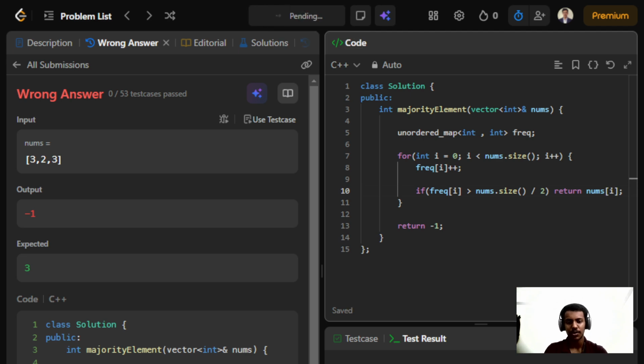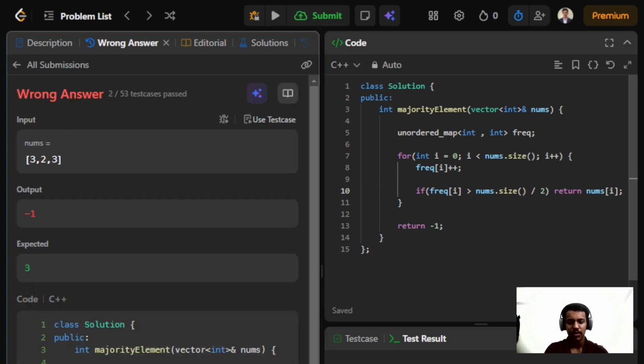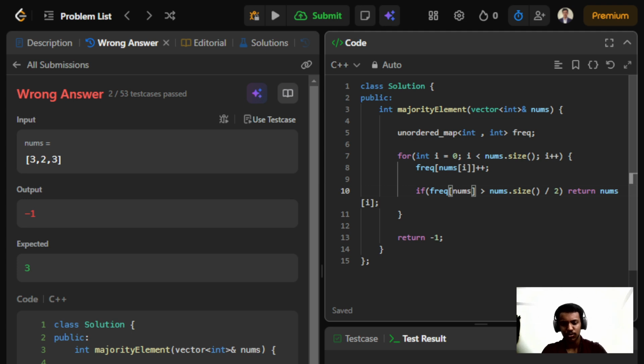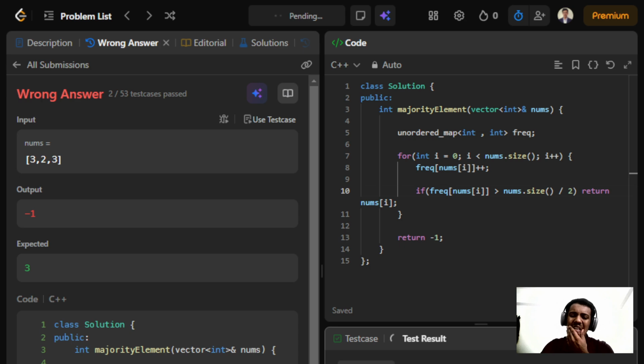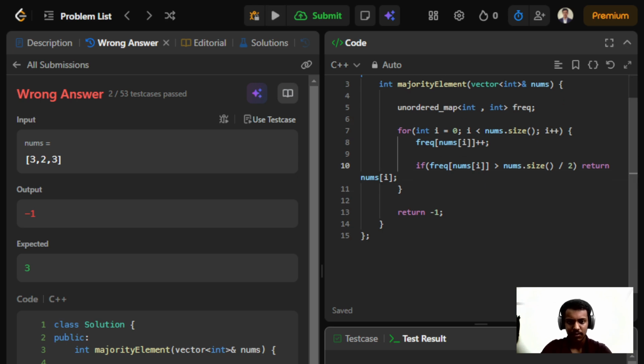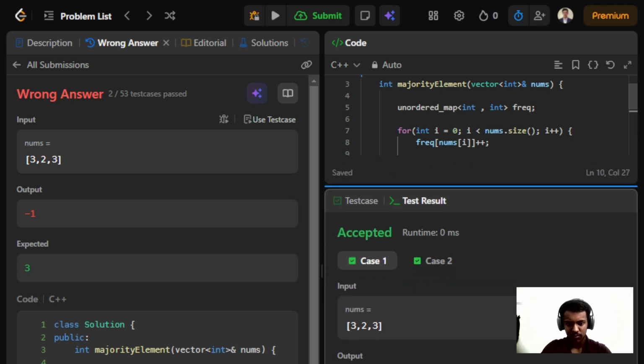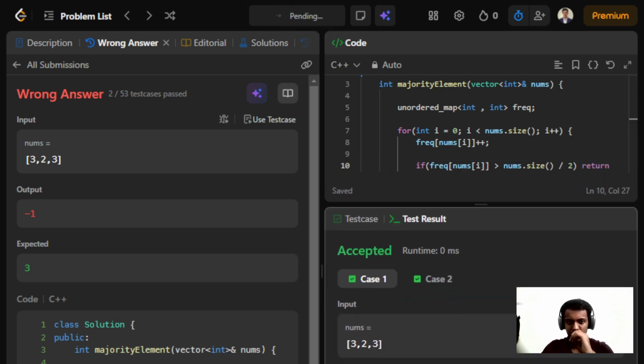We do not have to return I. We have to return the element. Wait a second. This is going wrong. I know what the problem is. Nums of I, frequency of nums of I. Let's see. I know what the problem was. Worked or not? Okay, worked.